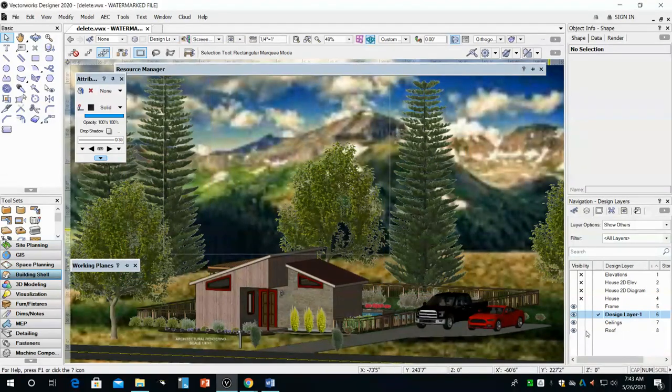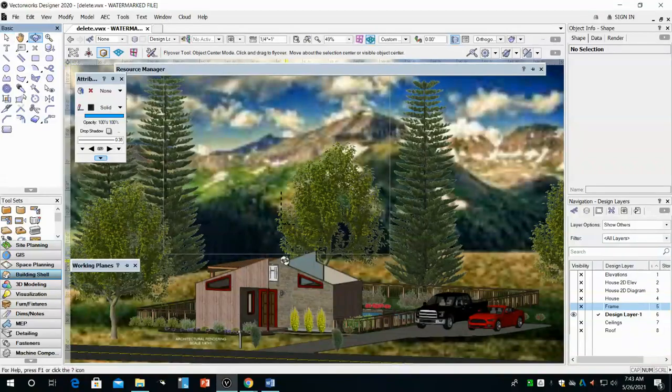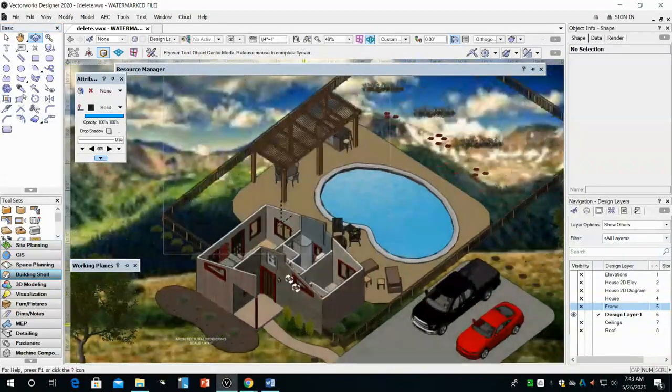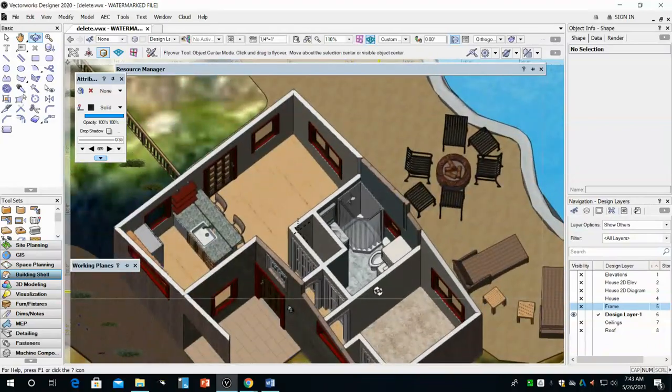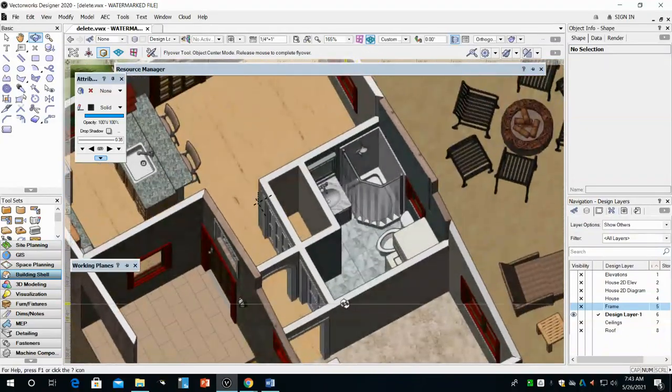And what I'm going to do for this one is turn the roof off, ceilings off, frame off. And I'm going to use the flyover tool to get an angle where I can see the bathroom details. Try and get most of the fixtures in there.